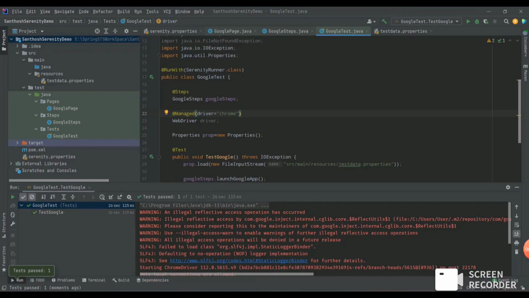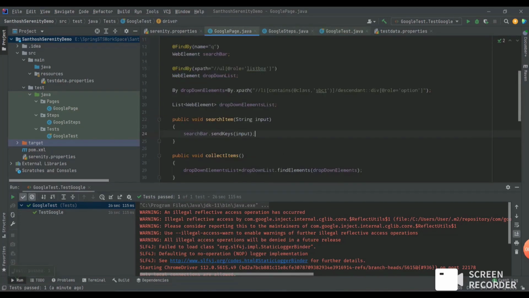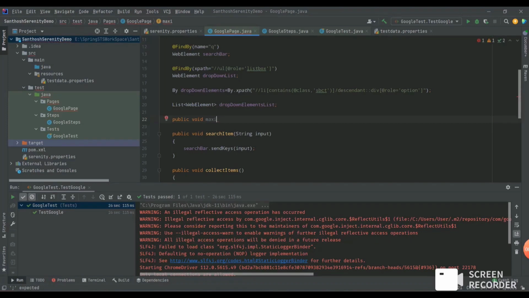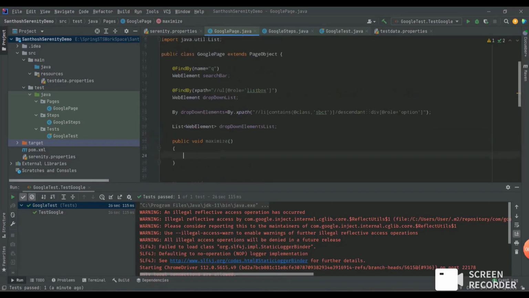Now we will run from Maven. Before running from Maven, I have just observed that while launching the browser, it didn't launch in maximize mode. Let me make it maximize. In order to do that, let's go to the Google page and add one more method. So public void maximize. The reason why I'm adding the method instead of the syntax is so that we can use this method in the steps. We haven't created any driver object here to use driver.manage().window().maximize().